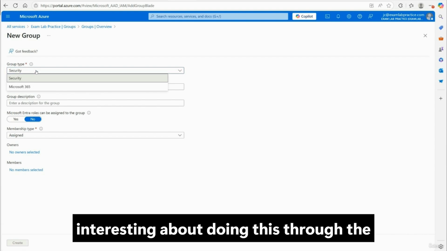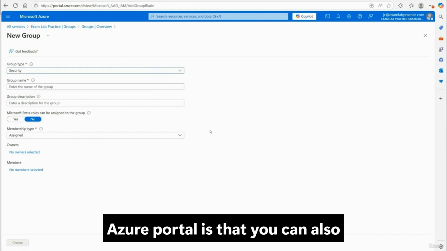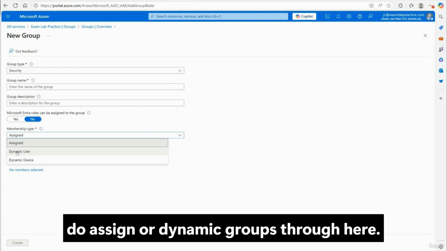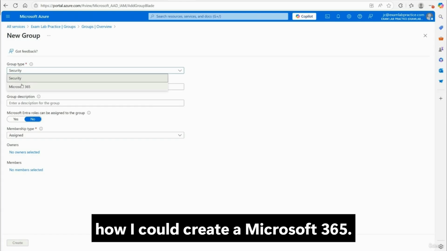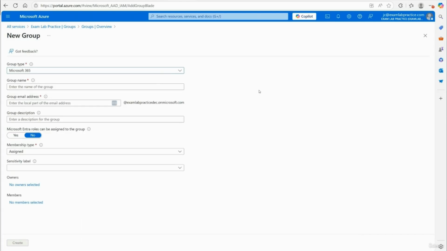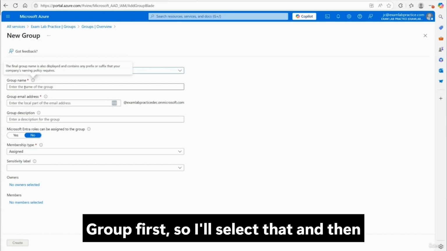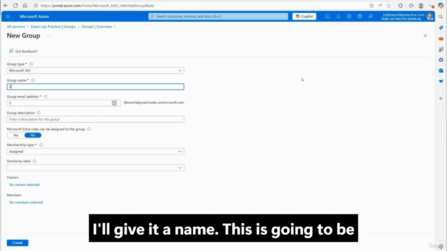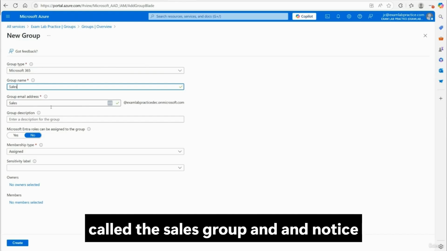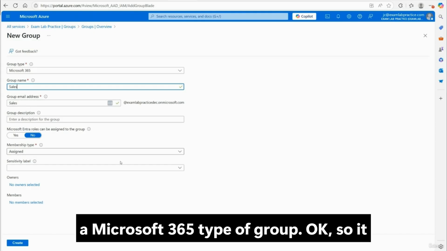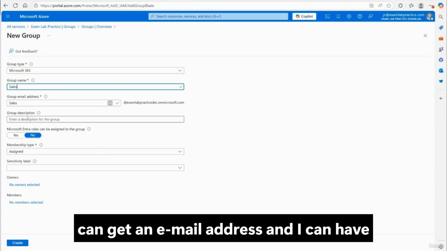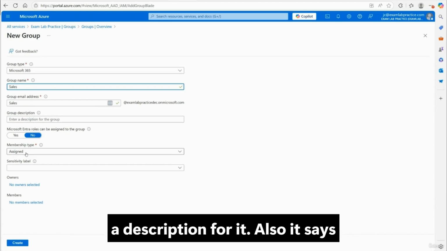The other thing that's interesting about doing this through the Azure portal is that you can also do assigned or dynamic groups through here. So we'll start with looking at how I could create a Microsoft 365 group first. I'll select that, and then I'll give it a name. This is going to be called the sales group, and notice that it can get an email address. It is a Microsoft 365 type of group. So it can get an email address, and I can have a description for it.